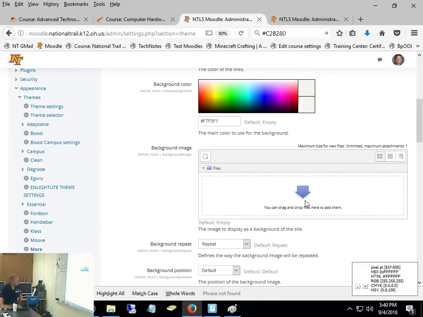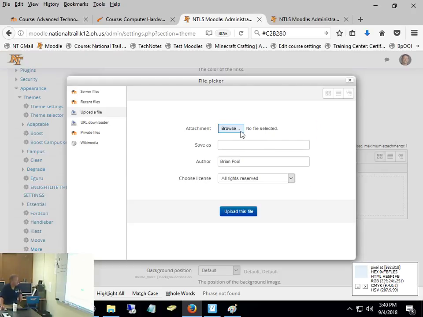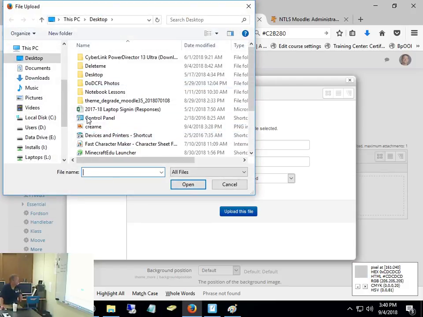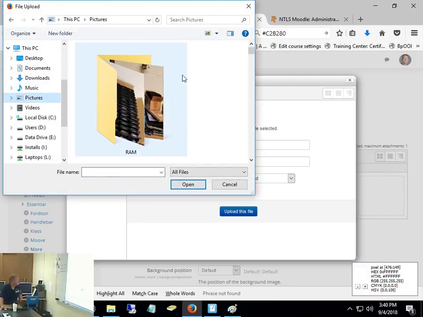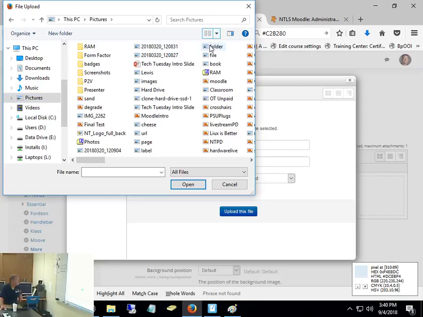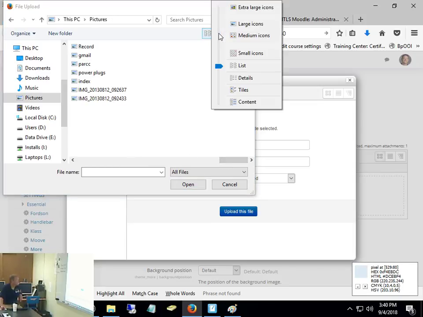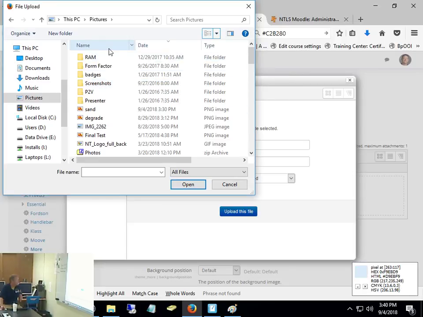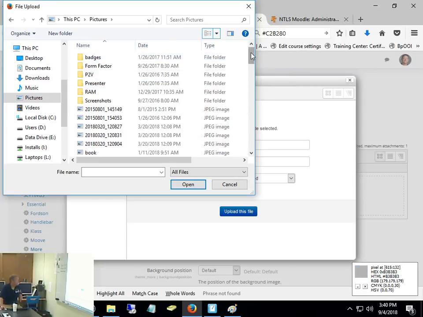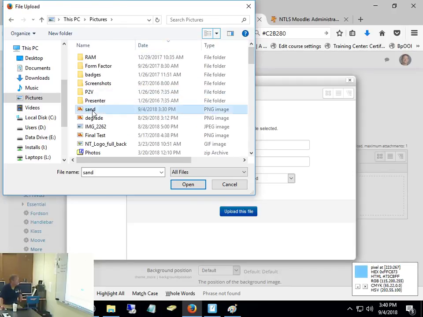I see background image right there. So all I'd have to do to change that to look like this one would be to get that picture called sand. Why don't I see sand? Details. Date. Would you hit the date? Oh, you're saying go by date and then it'll be up top. Okay.